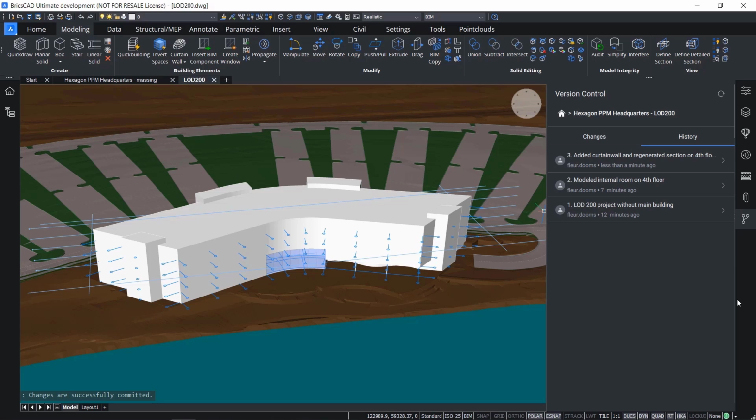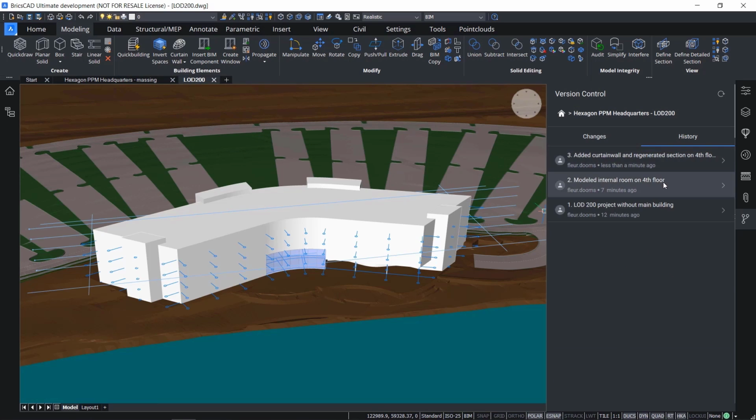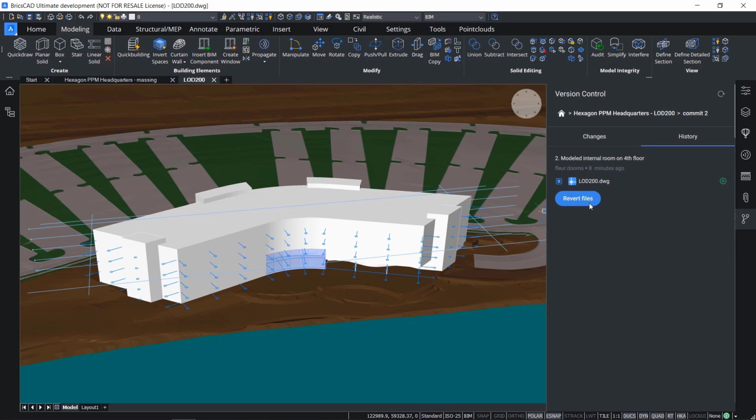Now let's dive a bit deeper in the history list and open up one of these old commits. As we know, the files attached to this commit can be seen here, but there is more. If you want to revert to these files of an old commit, it is also possible from here, with the revert button. This reverts the work in progress drawings to the state of a previous commit.